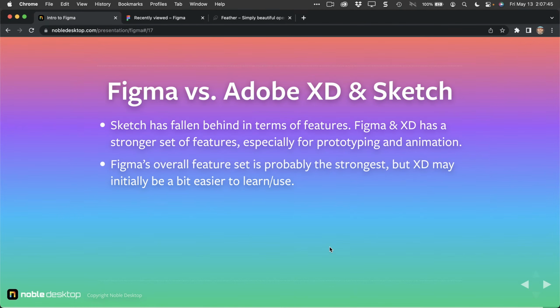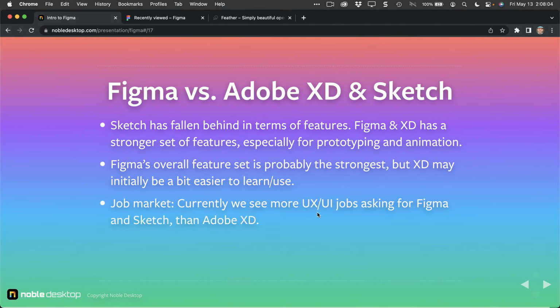Figma's a little bit bigger. The interface I don't think is quite as intuitive, but it's really very similar. I'm kind of nitpicking there. But in terms of overall feature set, Figma probably has a bit more features than XD. They're pretty close, and there's some pros and cons for each one of them. But overall, Figma is probably a stronger feature set.